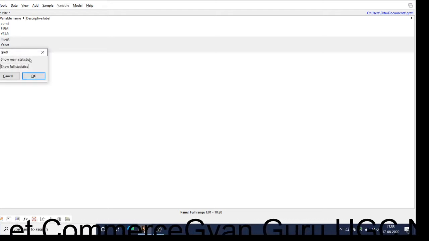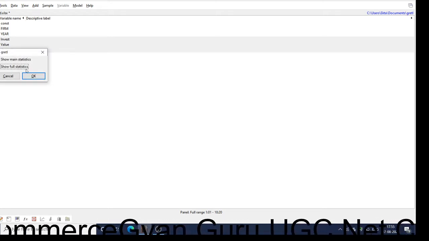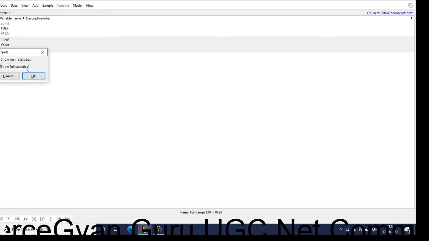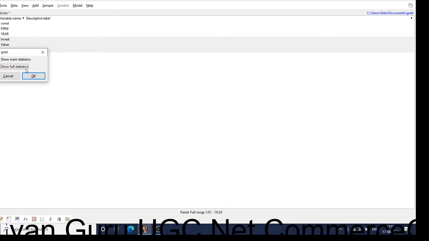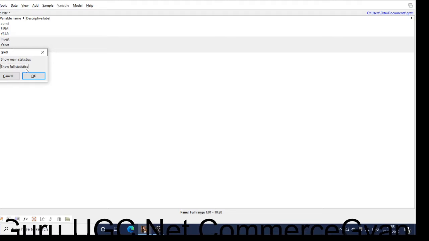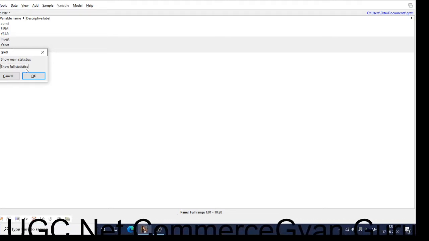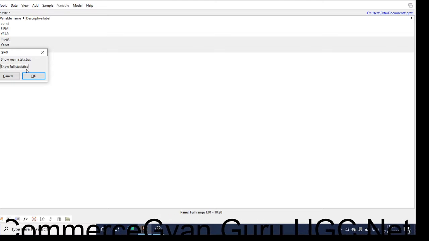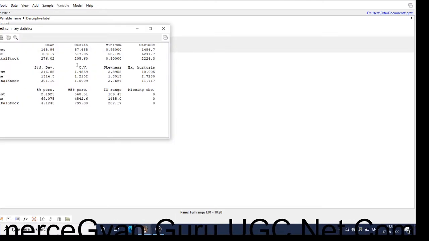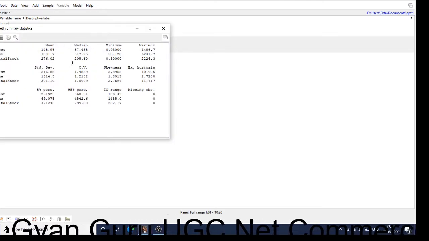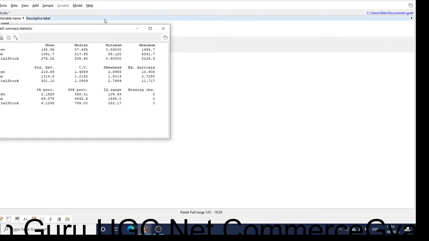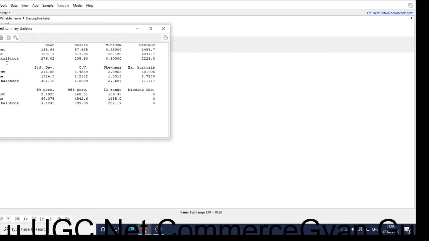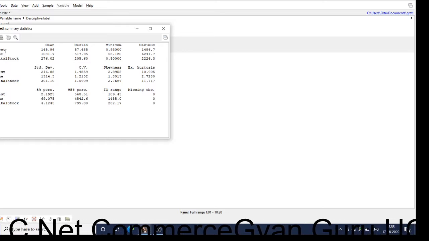So here you can see there are two options, main statistics and show full statistics. My advice is to always click on show full statistics, because the full statistics also includes the main statistics. So click OK. Here you can see the summary statistics of all the variables.